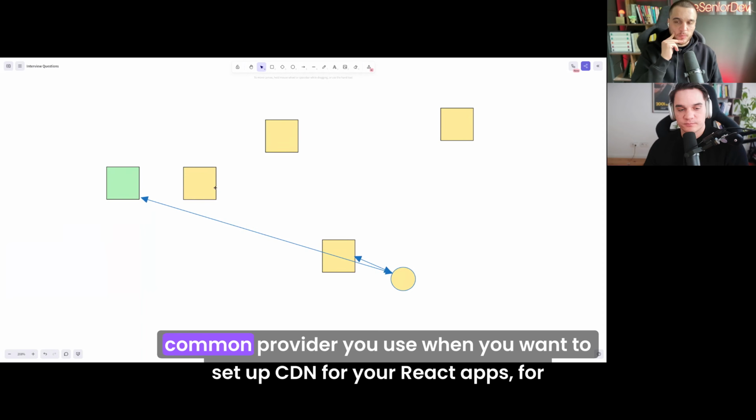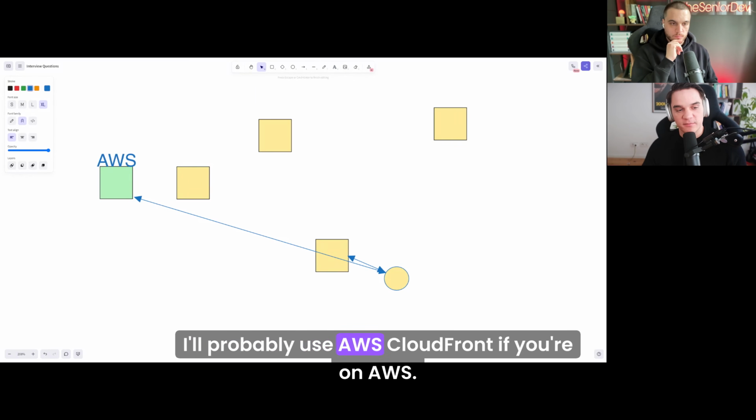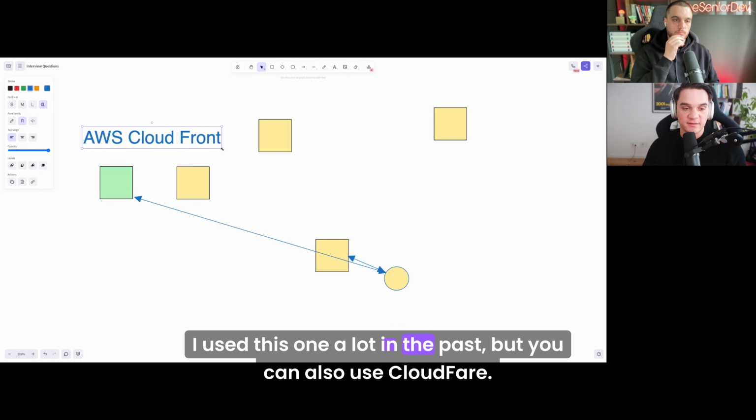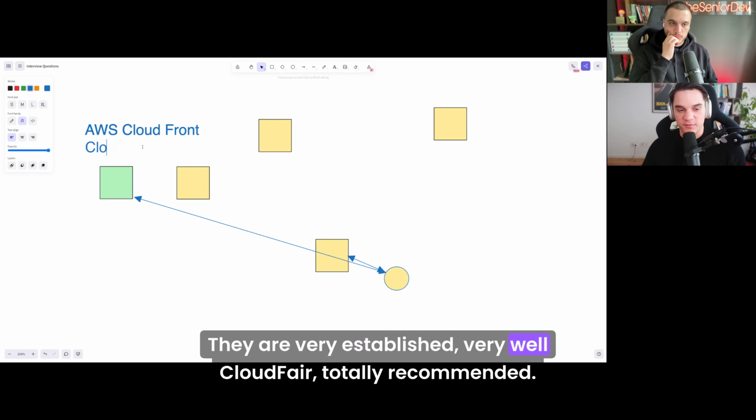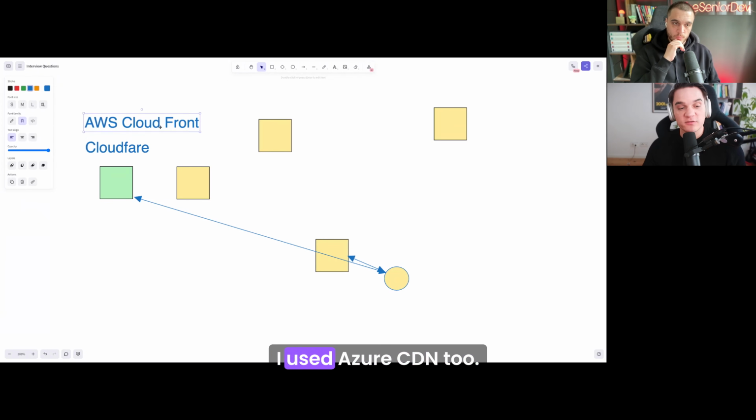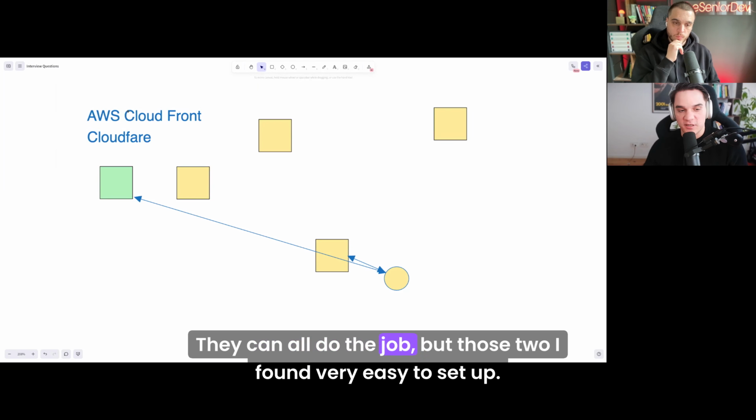What's the most common provider you use when you want to set up a CDN for your React apps, for example? I would probably use AWS CloudFront if you are on AWS. I used this one a lot in the past, but you can also use Cloudflare. They are very established, very well. Cloudflare, totally recommended. So I use both of them. I used Azure CDN too. They can all do the job, but those two I found very easy to set up.